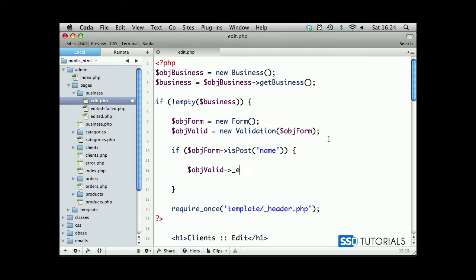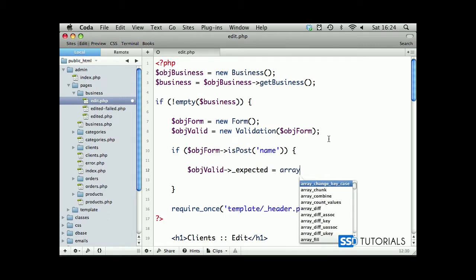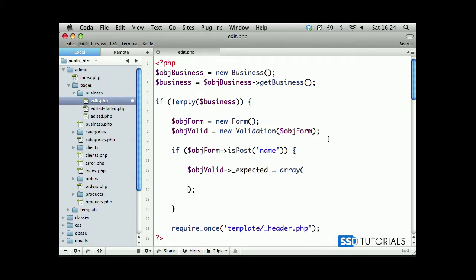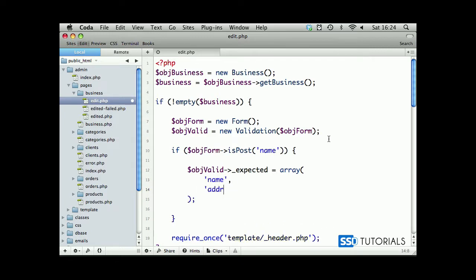First we need expected array equals array. Let's put some values. We will be taking name, address, this time it is one field, telephone, then we have email, then we have website, and VAT rate, underscore rate.